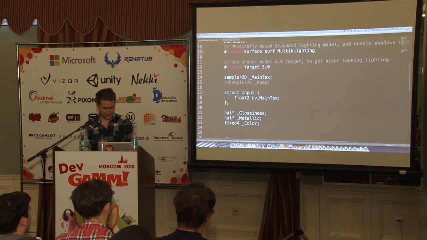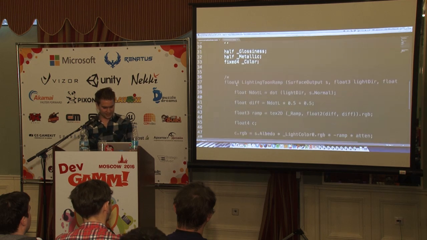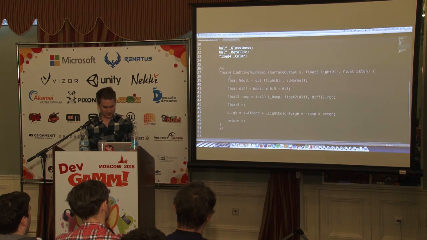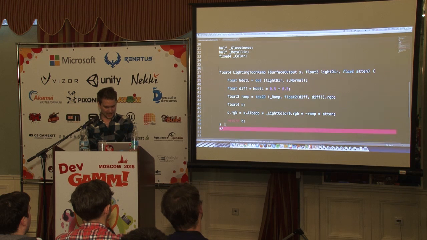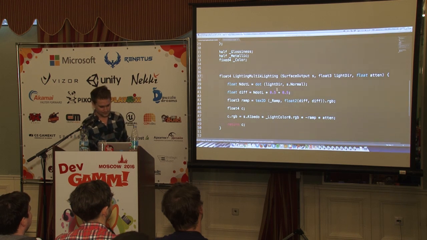So we're going to say don't use the built-in standard shader, use multi-lighting. So we're putting our own one in. I then go down here. Now, because we're importing in a texture, I'm going to sample that texture, so the ramp. Then in here, I already have, this is already in our documentation, a lighting function. In this case, I've called it lighting toon ramp, or what did I call it? I called it lighting multi-lighting, but ignore that.